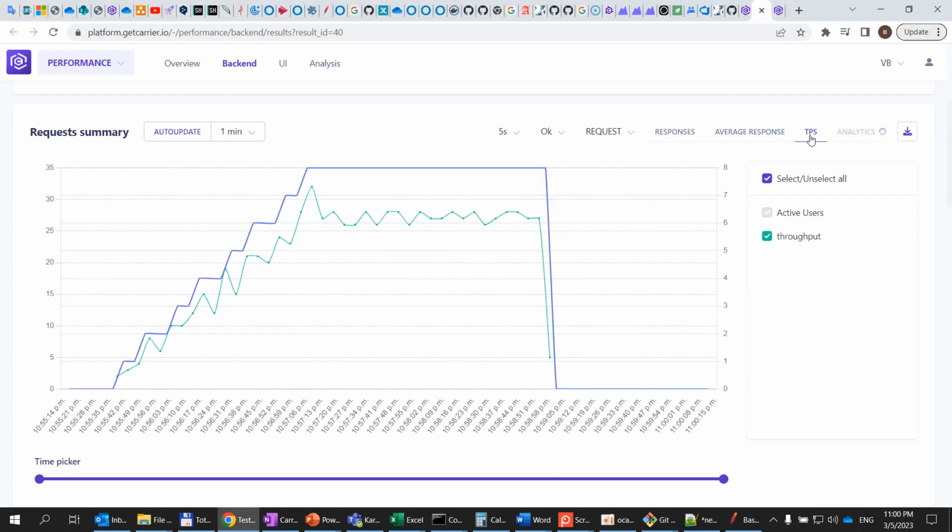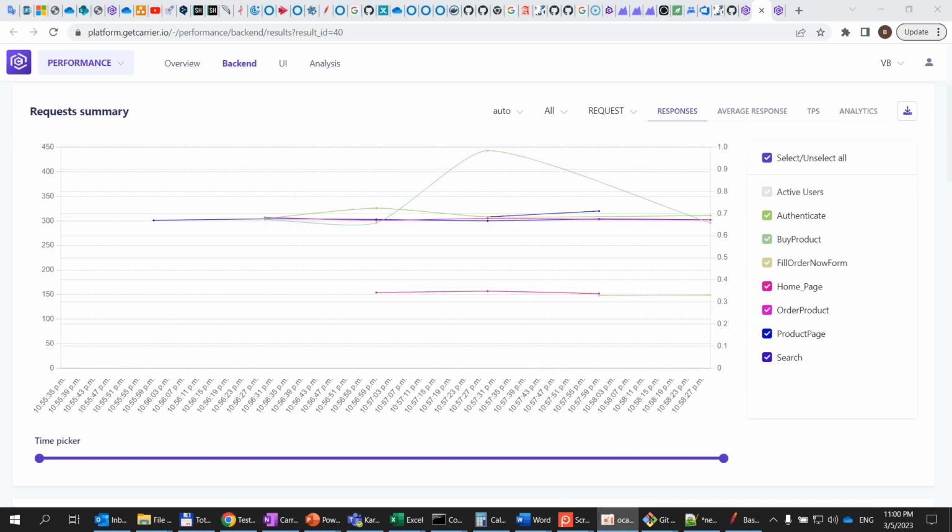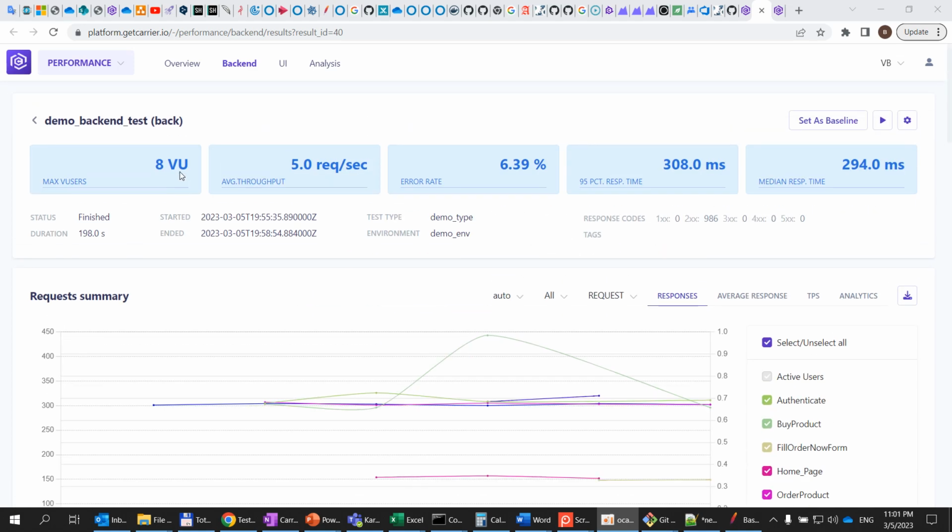And transactions per second, it is aggregated statistics for requests per second, either for request or transactions if we would have here transactions. The same thing for errors. So we see that auto-updating section disappeared. It means that the test is finished. Also the indicator of finished test here that we have all summarized statistics.